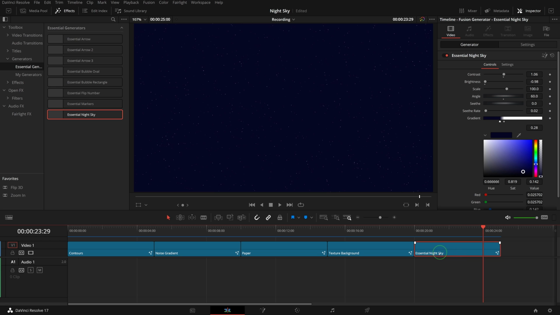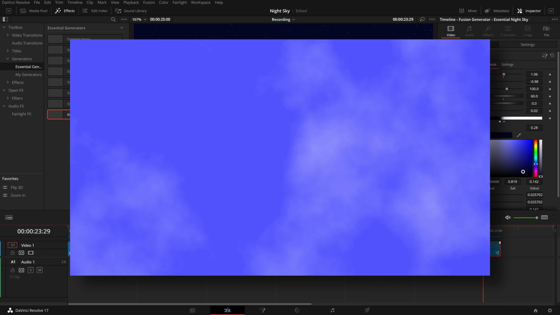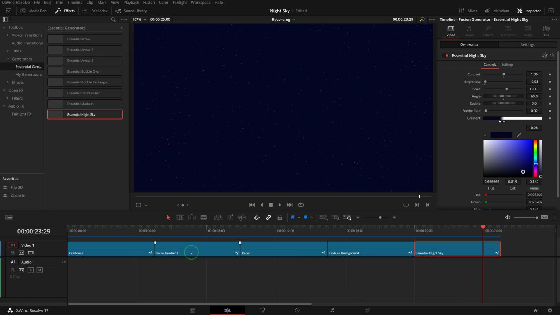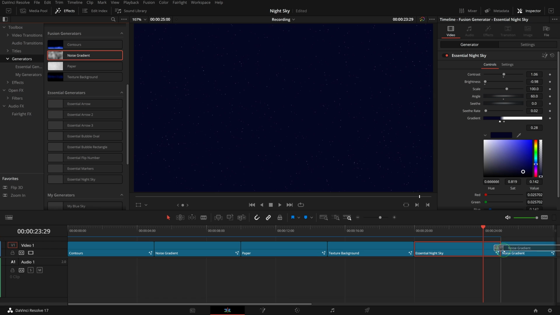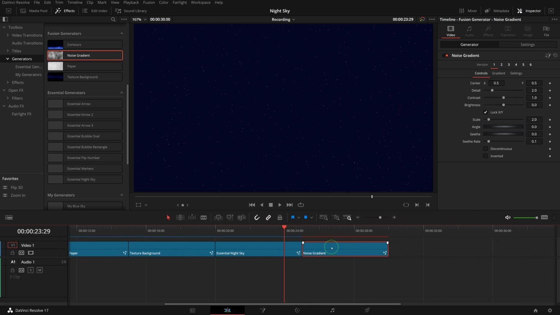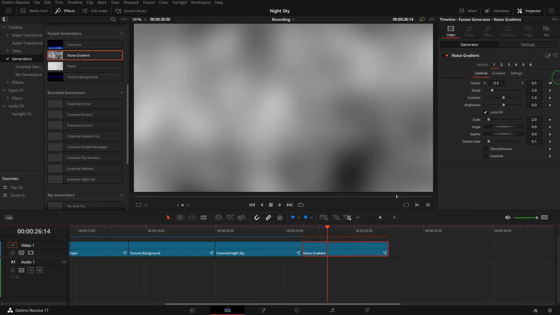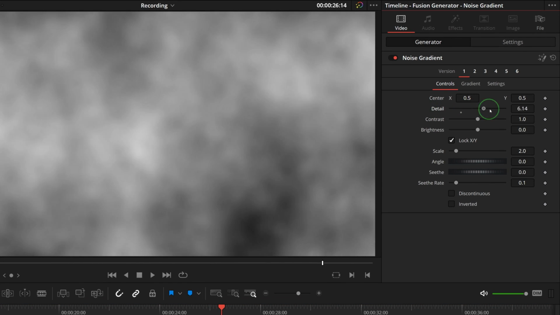Next, we will create a blue sky with floating clouds, based on the same noise gradient fusion generator. Drag another noise gradient from the effects panel to the timeline. In the inspector, set detail to 10. Brightness to -1.